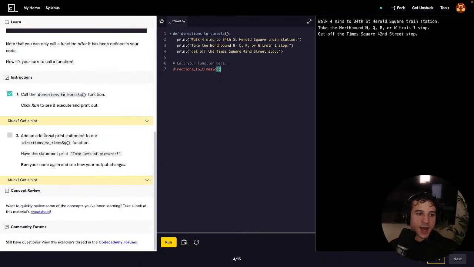Click run. Add an additional print statement to our directions to Times Square function. Have the statement print "Take lots of pictures." Run the code and see it change.